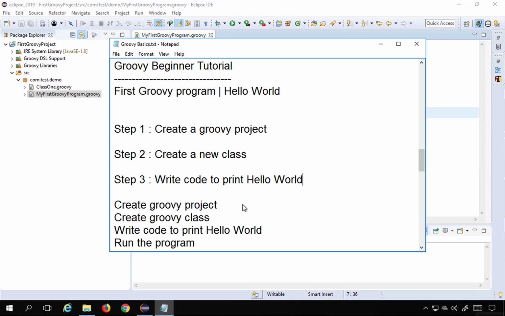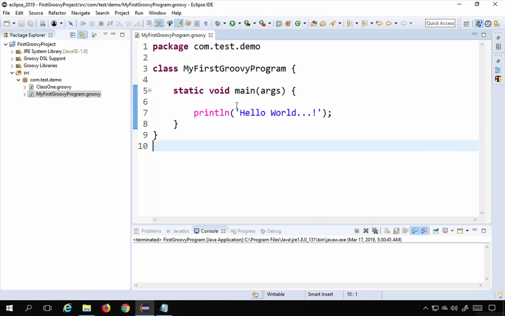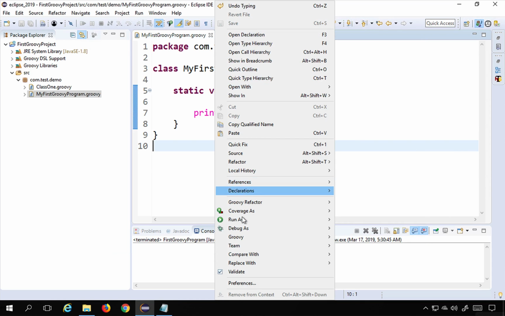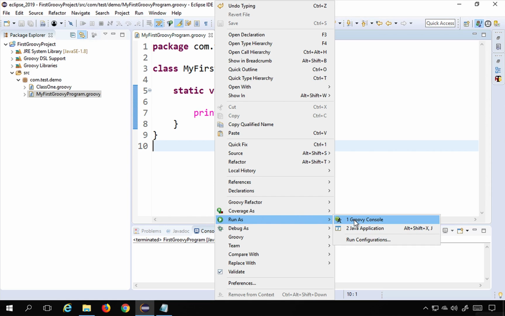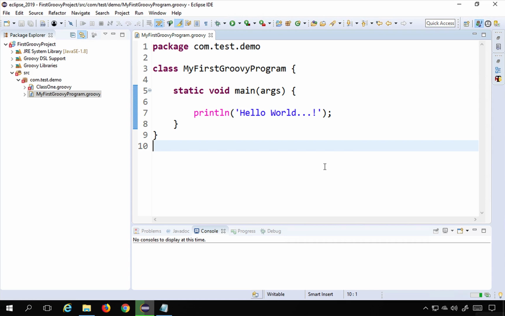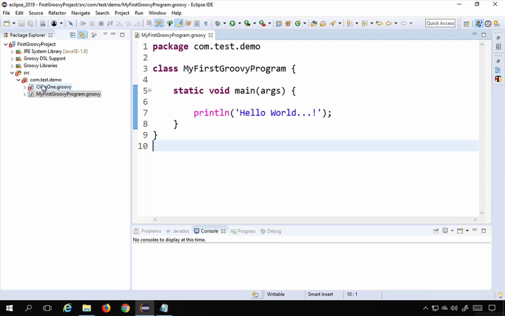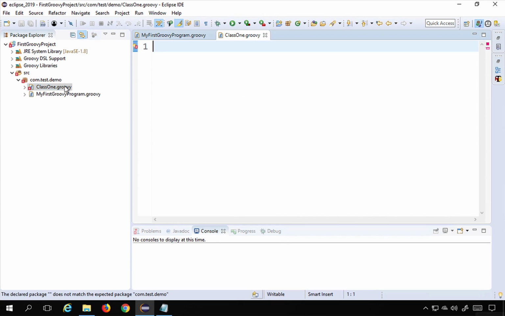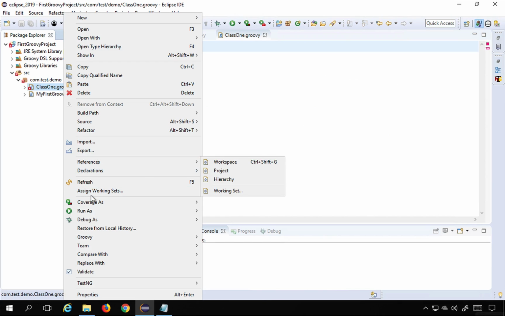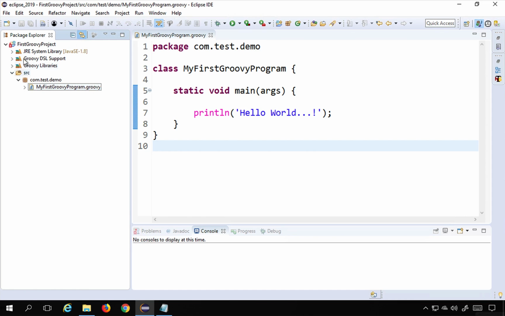And then of course the next step will be run. I have to run this, so I will do a right click and run as. So I'm getting options for Groovy console and Java application. Let me select Java application here, and it says there are some errors. So you can see there is a red cross mark in this class1.groovy. Let me just go here. I don't know how it got created. Let me just get rid of this. I will delete this. I'll say okay, and yes, now it is fine.